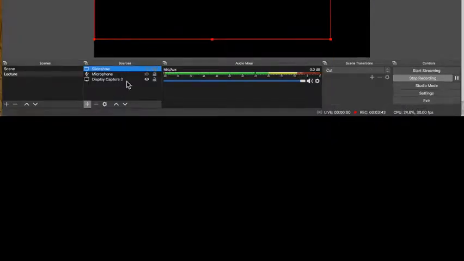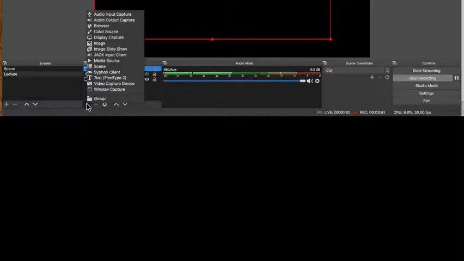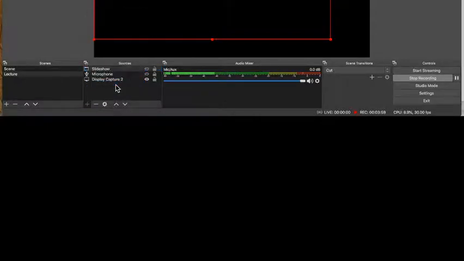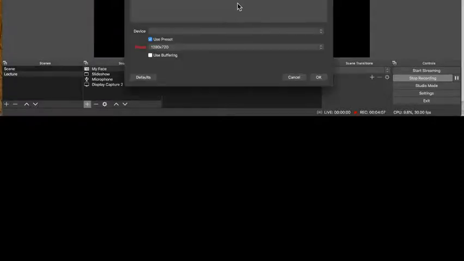Alright, so I have my slideshow, I have my audio, display capture, but what would a lecture be without my beautiful face? So I also need to add the video capture device, which will just go to whatever your computer's camera is. And I'm going to call that one my face.